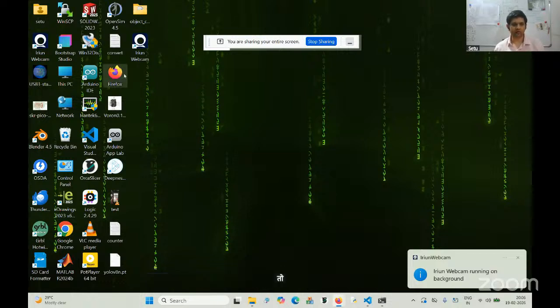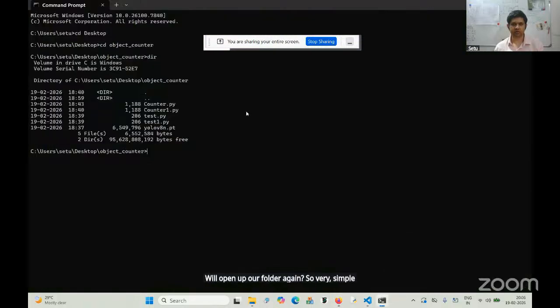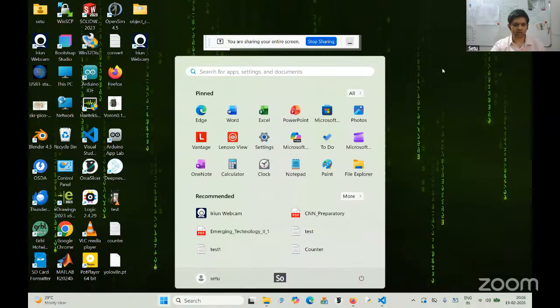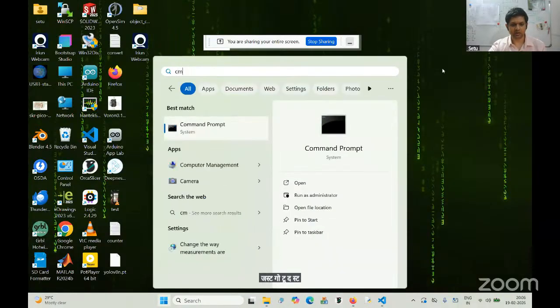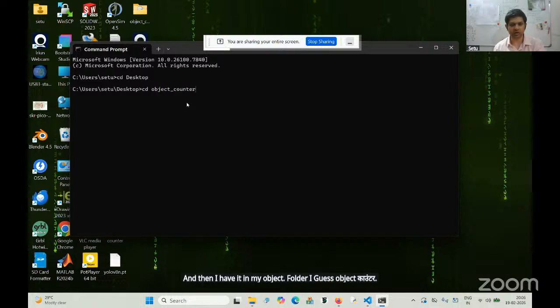So we'll open up our folder again. This is my command prompt, and I'll start from very basic. You just go to the start and type CMD, and you will have your command prompt open. I've saved the folder into the desktop, so you have to type the simple command cd desktop. And then I have it in my object folder, object counter. So again, cd object_counter.